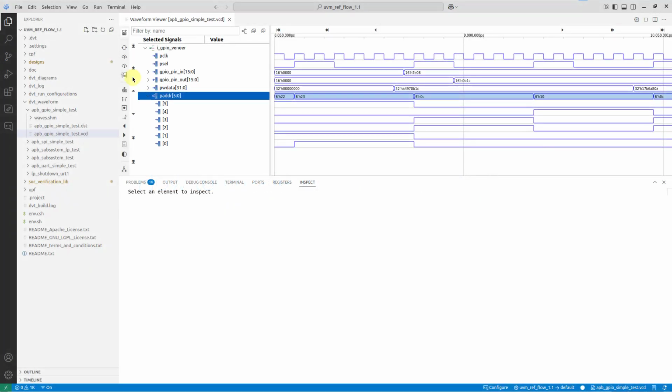WaveDrom is a tool that draws timing diagrams from a simple textual description written in JSON format. DVT IDE can generate these descriptions automatically from waveform simulation data, saving you the effort of writing them by hand. Simply click the Export as WaveDrom button from the View as toolbar.